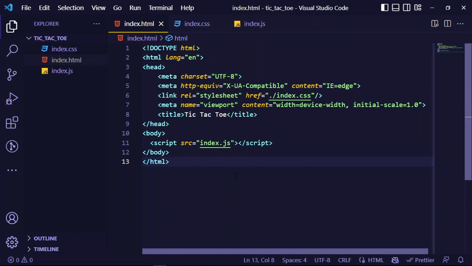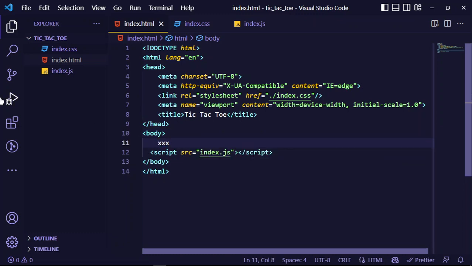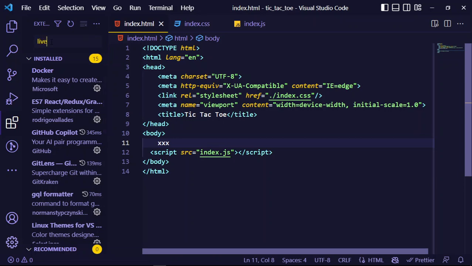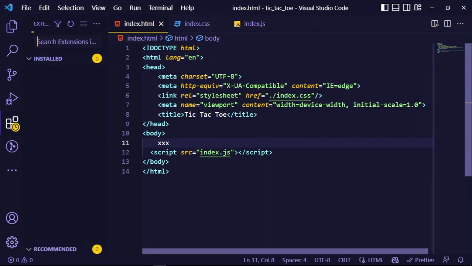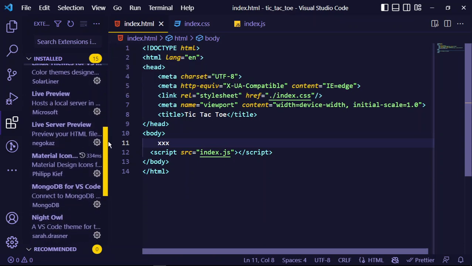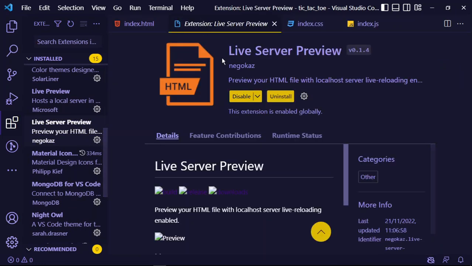Okay, yeah. So to test out whether my stuff has been linked, let me put something like text here. So there's an extension I've installed here. It's called live preview. I've installed this extension to help me have a preview of this HTML file within this VS Code.